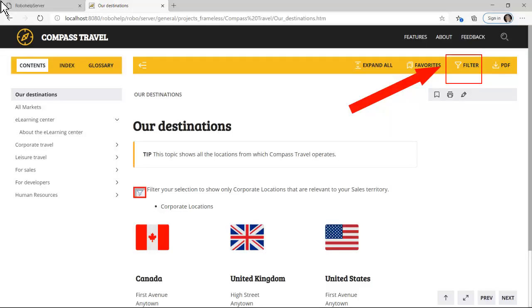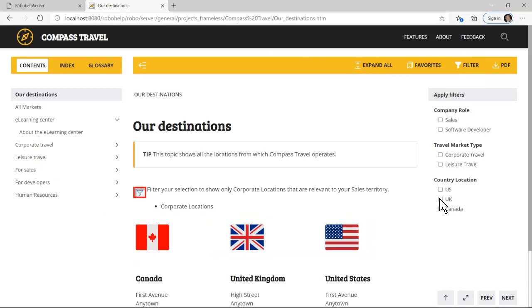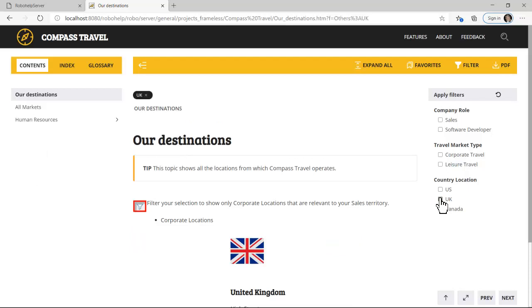RoboHelp Server will also help you keep track of which dynamic content filters are being used. Here's how it works. Notice the 3 country flags. First, the filter icon is clicked. Then the user selects the UK box. Now only the UK flag is showing. Then Canada is added.